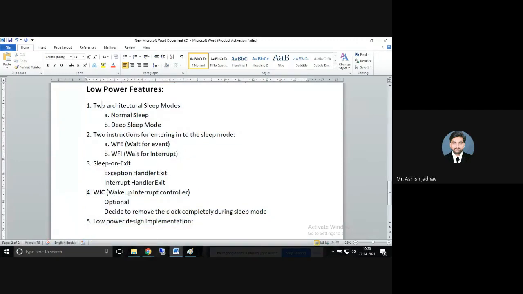In that, I can say 2 architectural sleep modes, then 2 instructions for entering into the sleep mode. By using these 2 instructions, you can put your controller in the sleep mode. If you want to put the processor in sleep mode, you can execute any one of these instructions, and immediately it will go into sleep mode. Then the sleep on exit feature: after exiting the exception handler, going back to sleep mode is called the sleep on exit feature. Wake up interrupt controller: by using this WIC you can decide to completely stop or completely remove the clock from the processor.